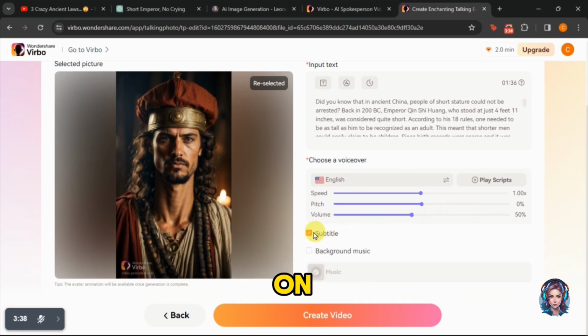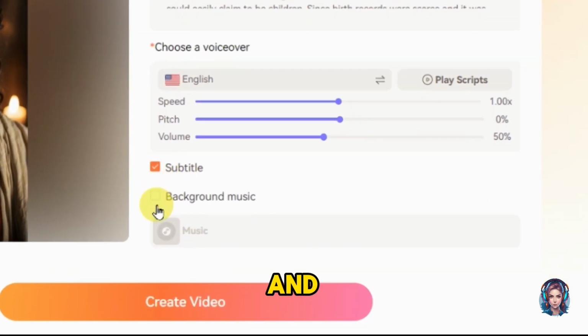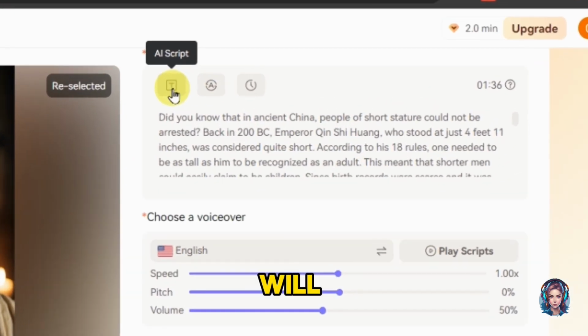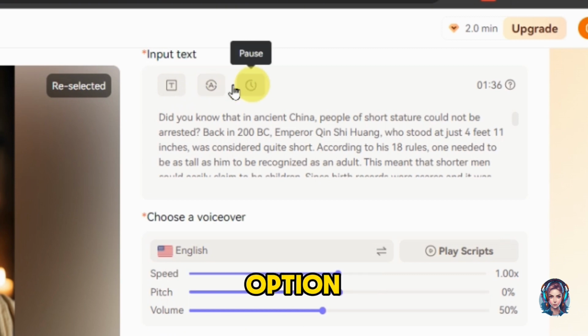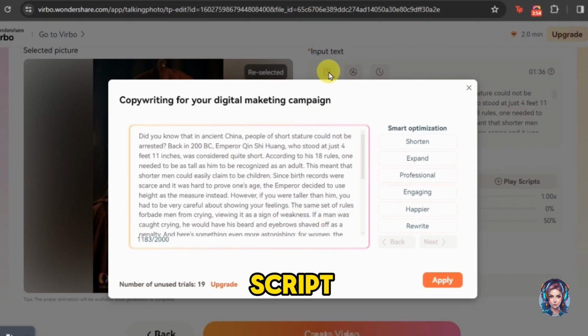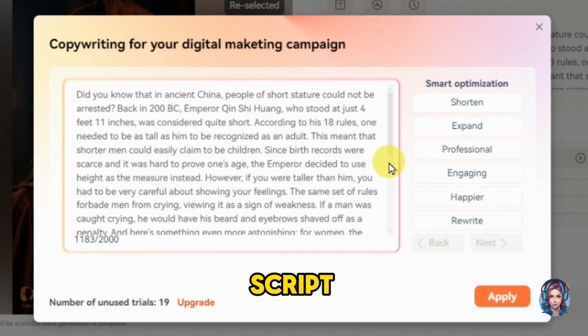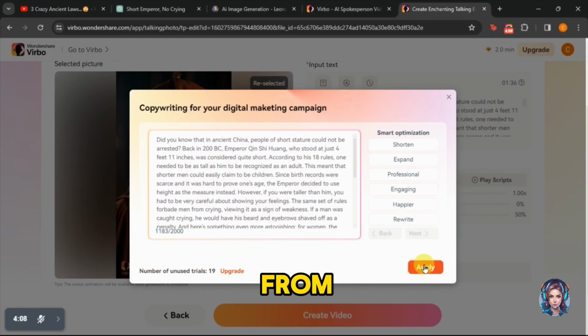Then you can also turn on or off the subtitles and you can also select background music for the video. Then if you go above, you will see an option of AI script, AI translation and pause option. So if you click on AI script, you can do some changes in your script over here using their AI tool. So you can also shorten your script over here, make it more professional, happier, and you can also directly rewrite your script from here as well.